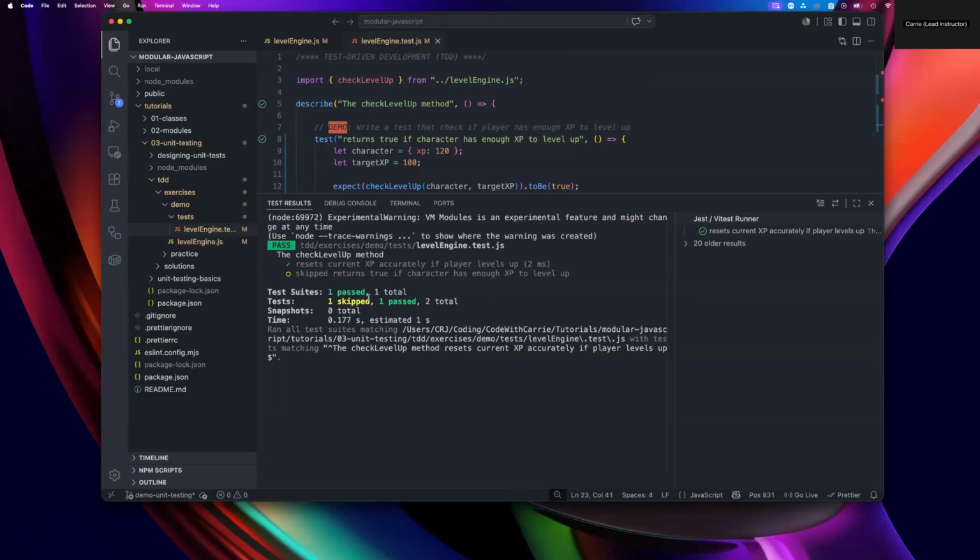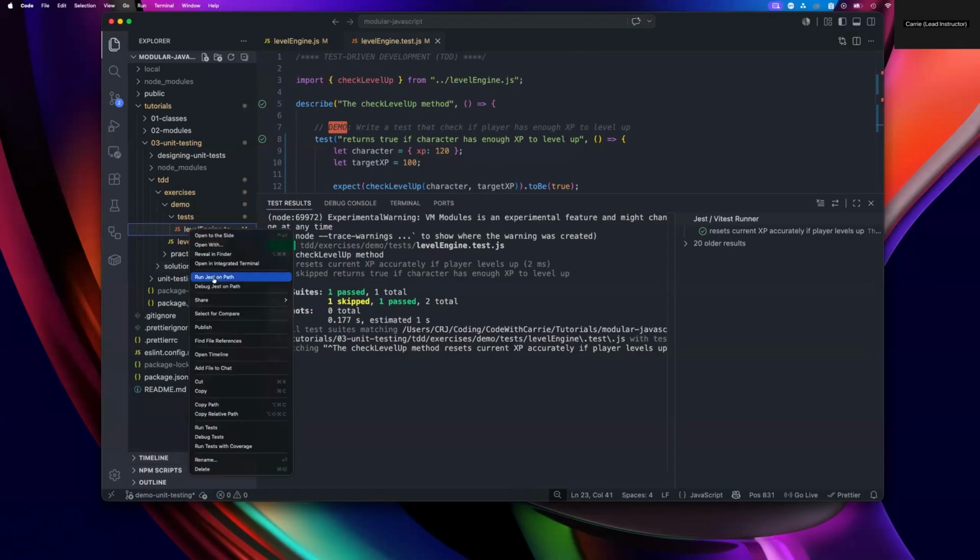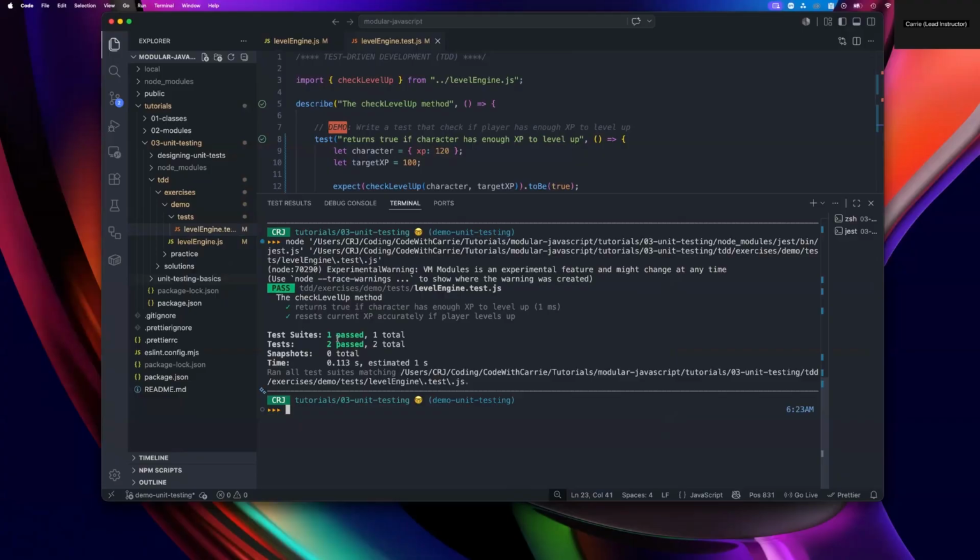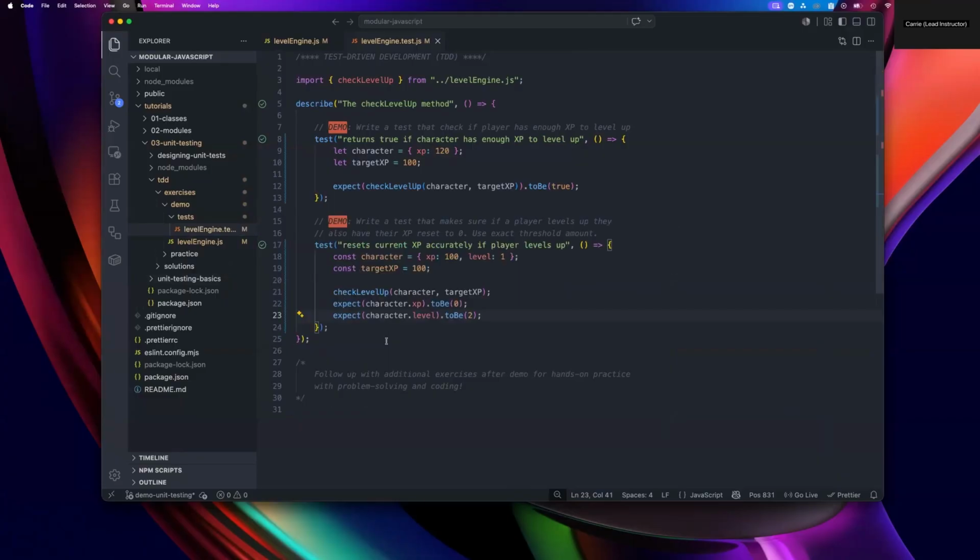And now it passes. But we're not really done until we run both of the tests. So I'm going to run the entire file here. And we see that we're actually passing both tests. So that's the process of test-driven development, or TDD.